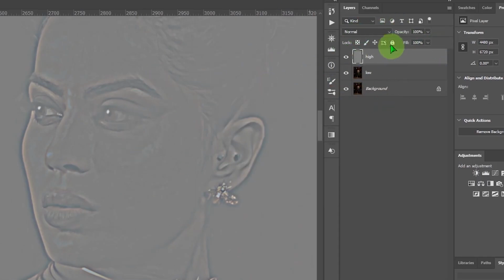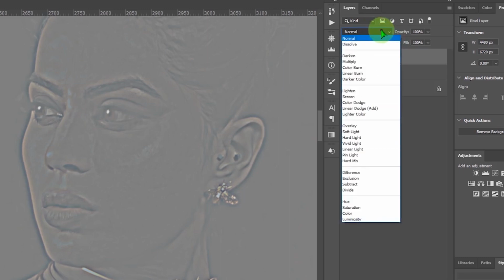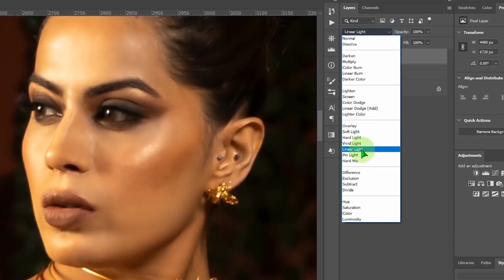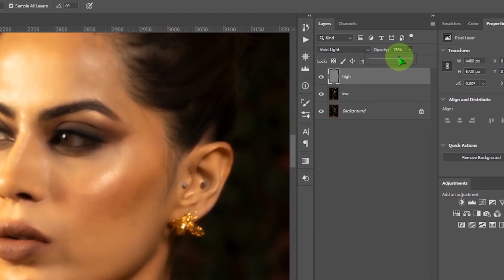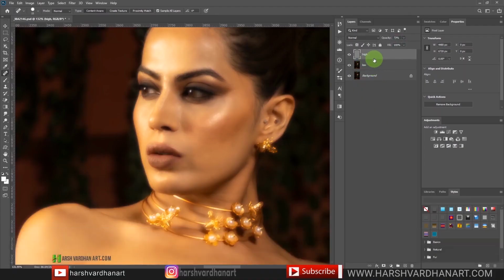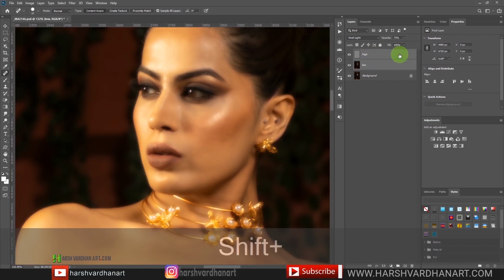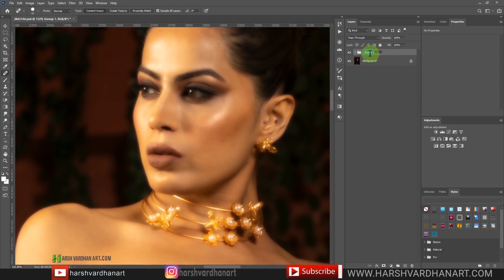Now we'll change the layer blend mode to Linear Light. If you want less effect, you can go for Vivid Light as well. So let's go for Vivid Light, and we can even lower its opacity if we don't want that much smoothing. Now select both of these layers by pressing Shift and clicking on these two layers, and press Ctrl G or Command G to group them together, and we'll call it, let's say, skin. At the moment it has even blurred the sharp areas which we don't want, like eyes and lips and all that.